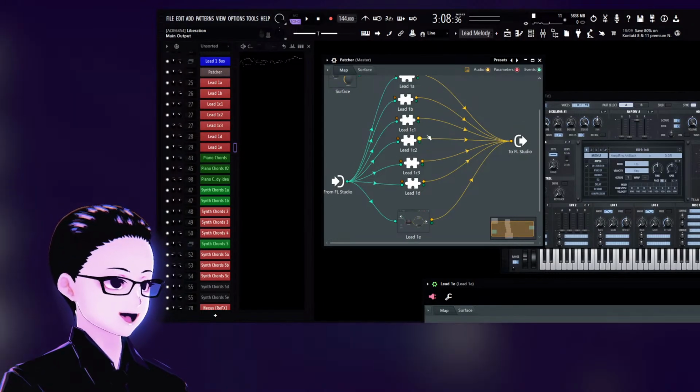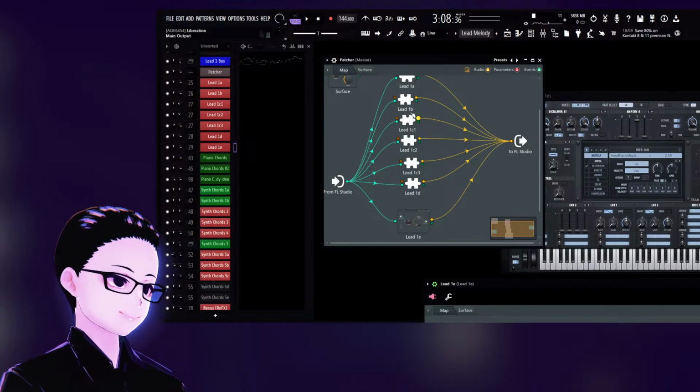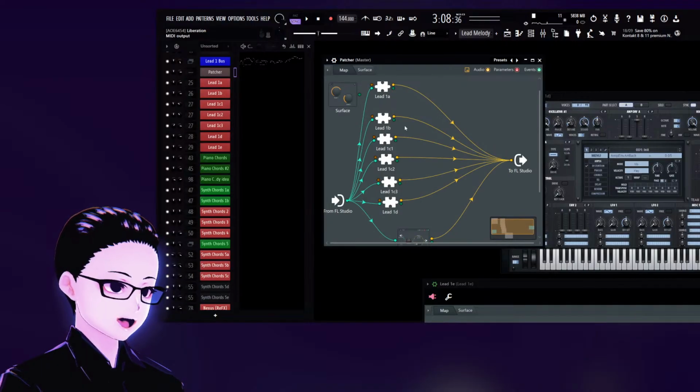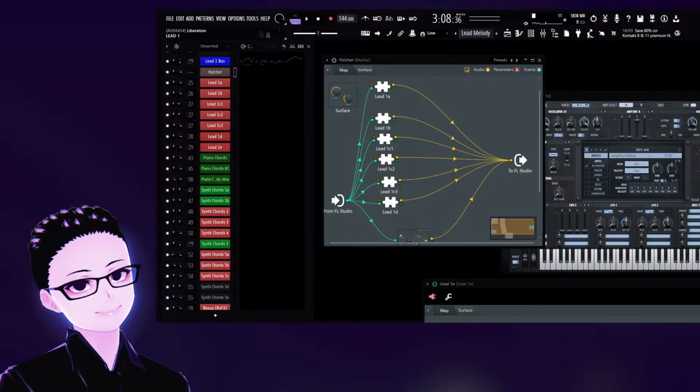You know what? Now that I mention that, the effects chain will be a piece of cake, because instead of having all these effects just wiring off, I can have it.